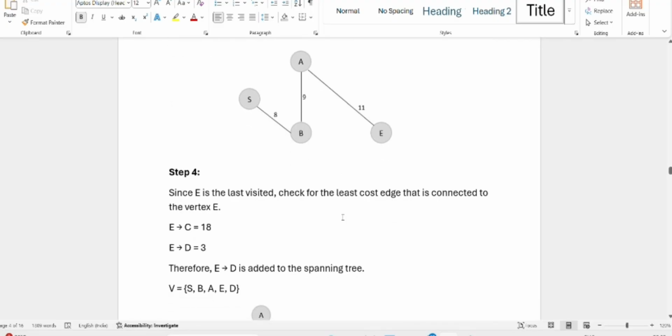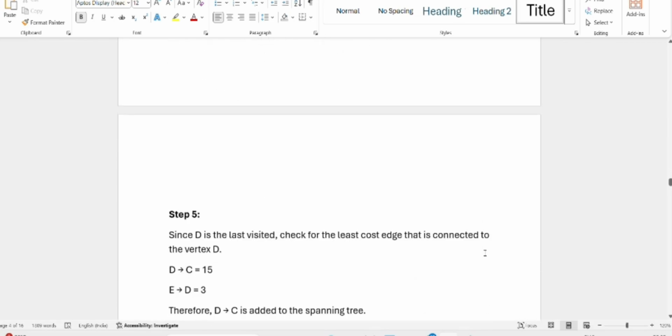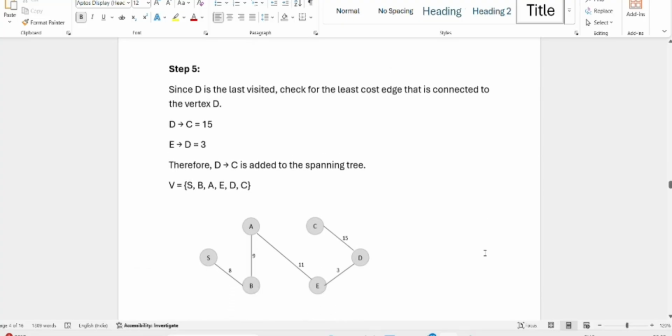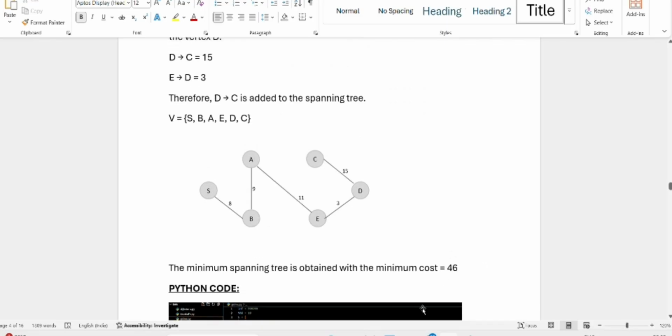In step 4, since E is the last visited, check for the least cost edge that is connected to the vertex E. E to D is added to the spanning tree. Then step 5, since D is the last visited, check for the least cost edge that is connected to the vertex D. Here D to C is added to the spanning tree. Therefore, the minimum spanning tree is obtained with the minimum cost of 46.